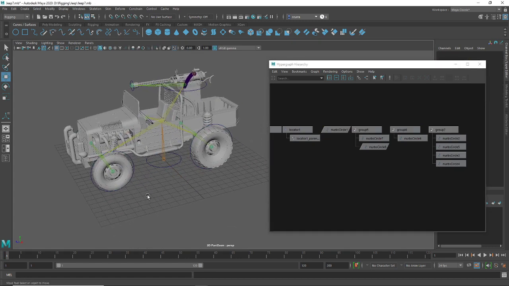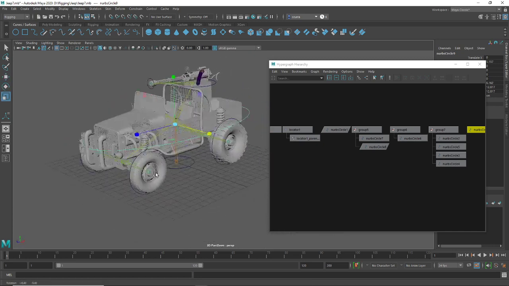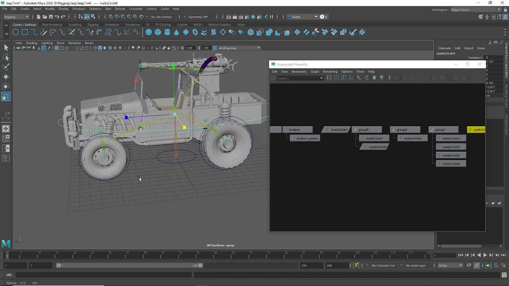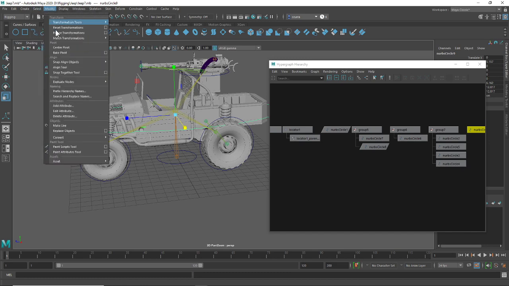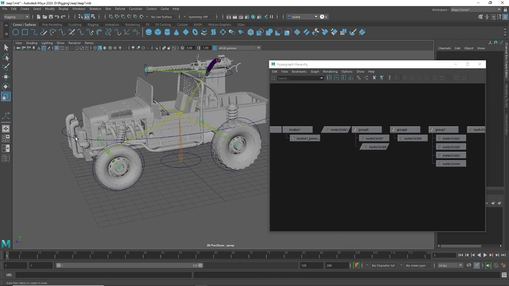Okay, so let's create a new controller. This time I'm just going to use a circle instead of going crazy with that square. It's not a boat, I know. Let's do edit, delete by type, history, modify, freeze transformations.